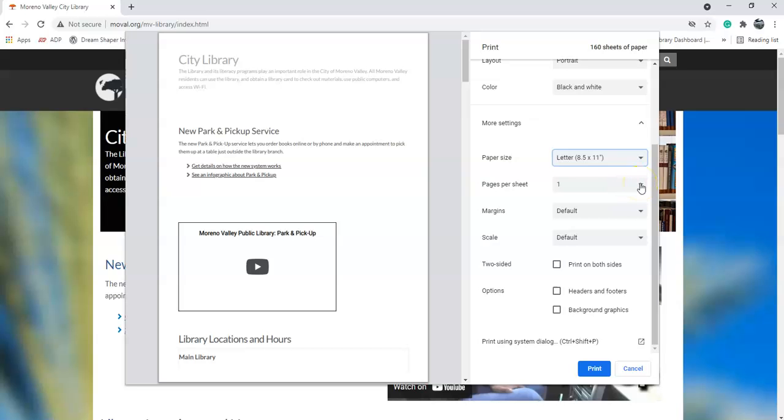Now, pages per sheet. So essentially, if this number is greater than 1, it's going to reduce the size of this page to fit more than 1 page on a sheet. And you'll see what I mean. So we're going to change it to 2.